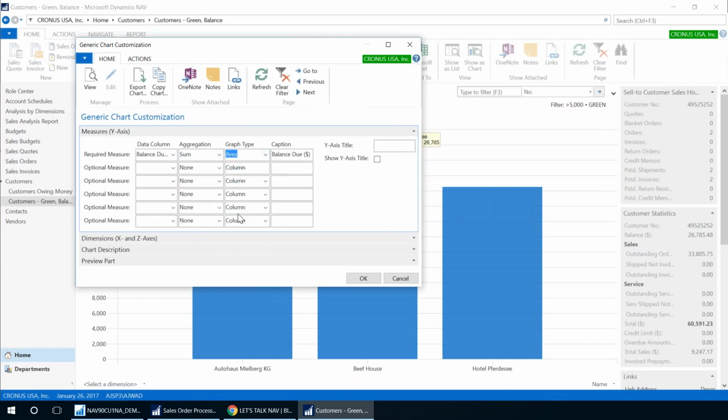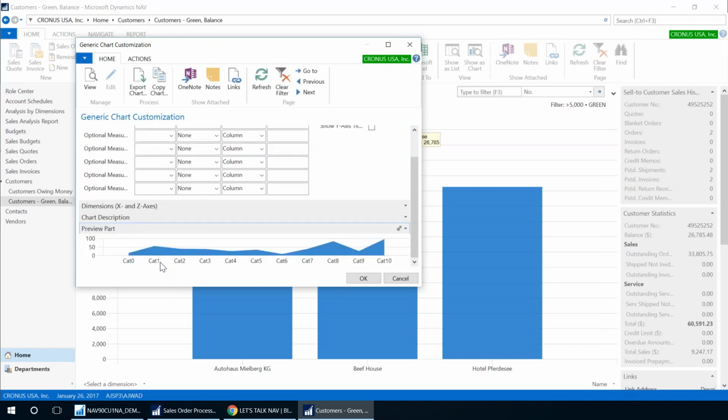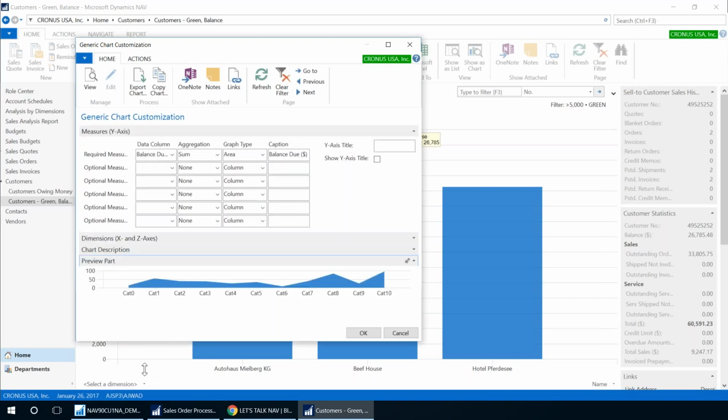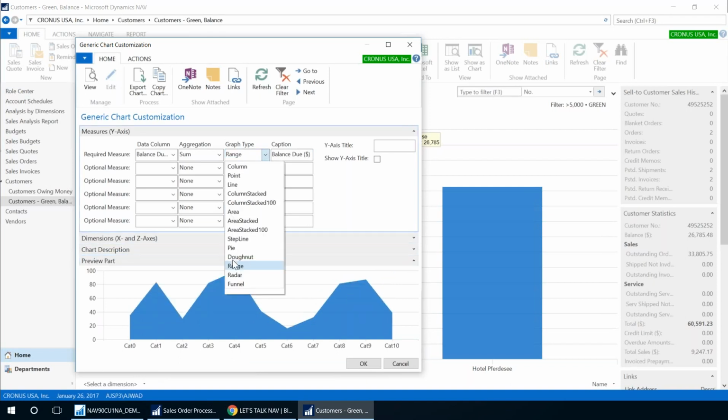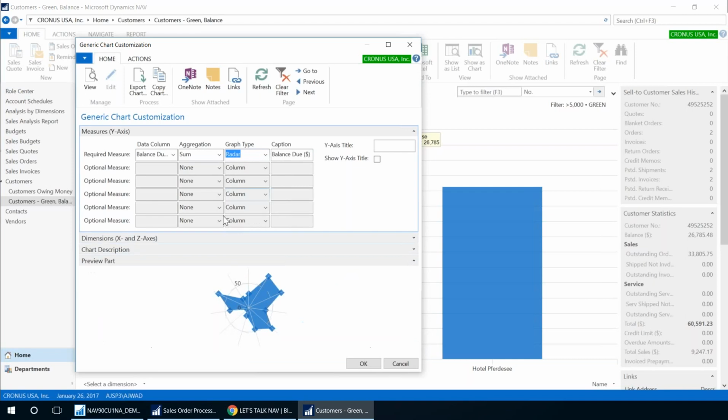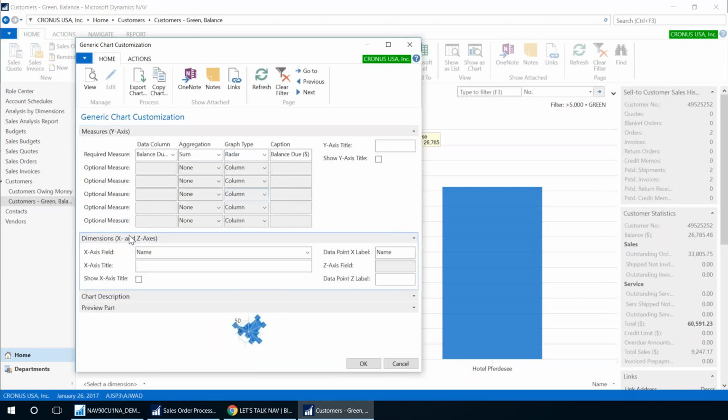Columns? Area? If I want to see generally what a preview would look like, this isn't an accurate reflection of your data, but just a preview of what that graph type appears like. Range, radar, funnel. You can create different types of presentation models. You can give your descriptions, etc. if you need to. All right, so let's just go ahead and maybe select a pie chart for now.